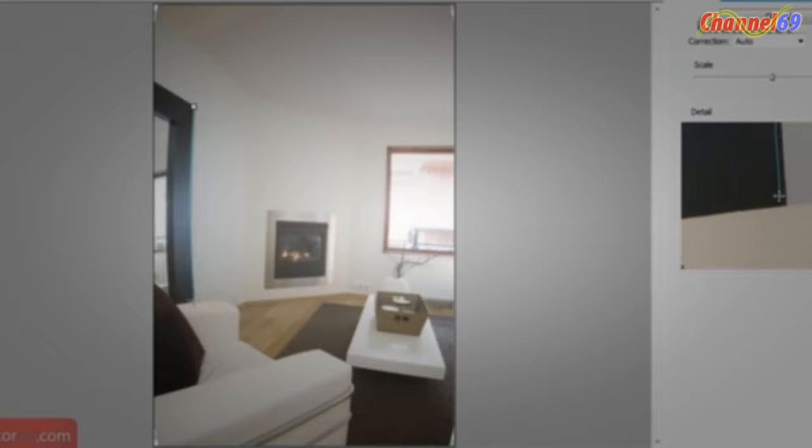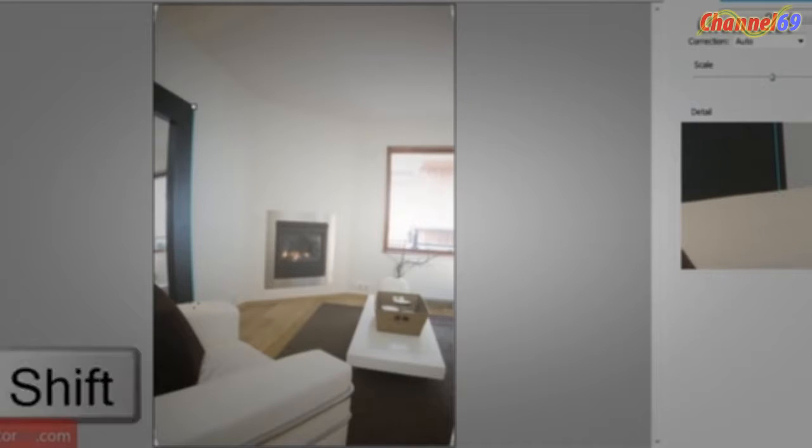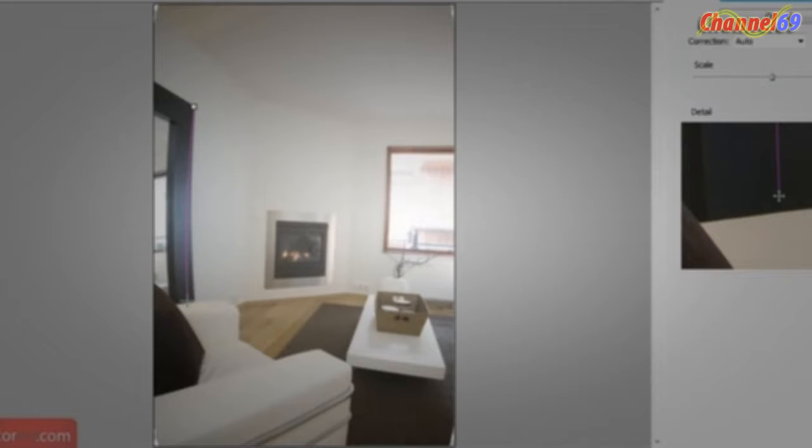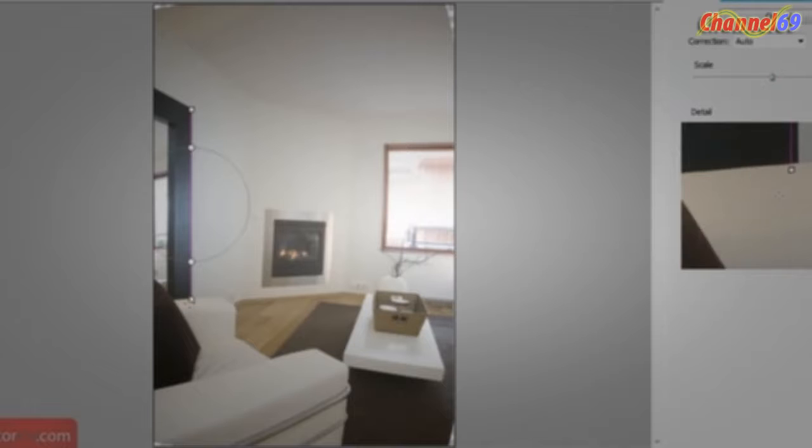So I just go to the bottom of that mirror, and one little trick for this, since I want this to be totally vertical in my image, I hold down the Shift key and now my line turns pink, and now when I click again, that line becomes totally vertical. So it not only takes out distortion, but it also straightens my photo so that it becomes straight.